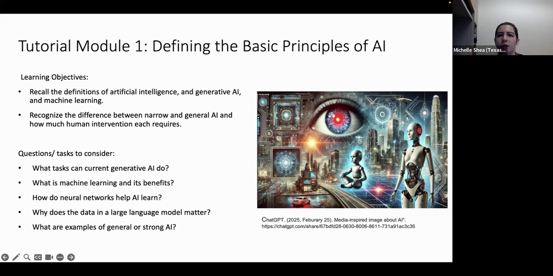The way that we structured every tutorial is we had 2 primary learning objectives, and then a series of questions and tasks to consider. We would present the students with a block of text with references and links, and then encourage them after reading those things to reflect on some of the concepts. For example, what tasks can Gen AI do? Can it create text or images or video? What is machine learning and its benefits? That means inputting data, having the program look for patterns in the data, and then being able to revise based on input, just phrasing that in a friendly way.